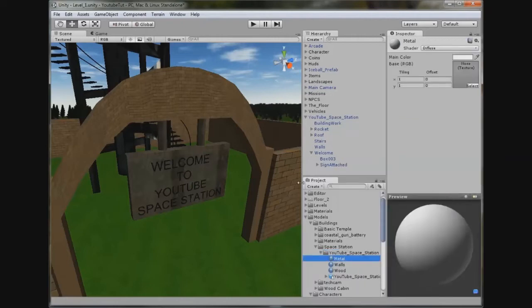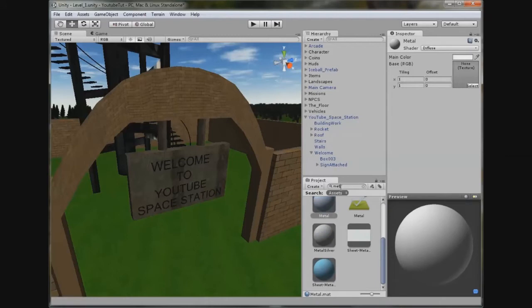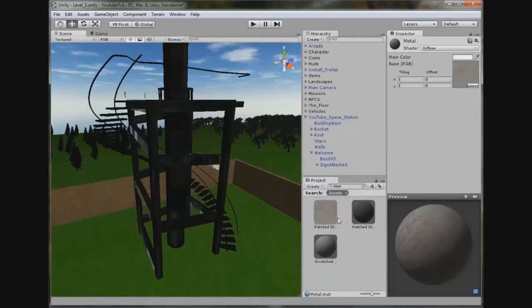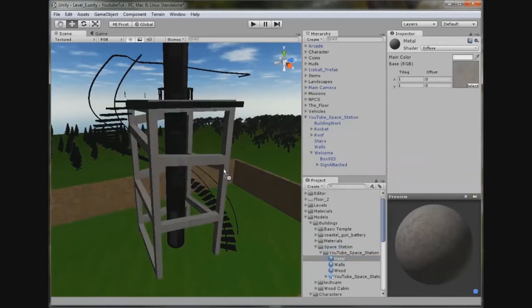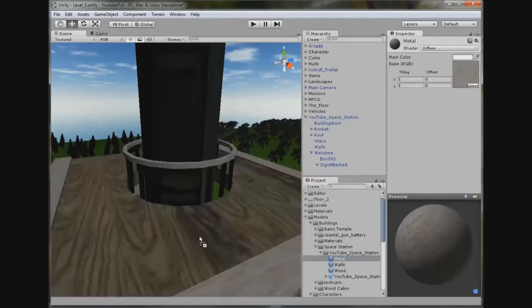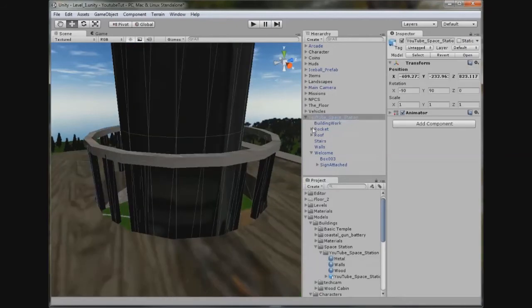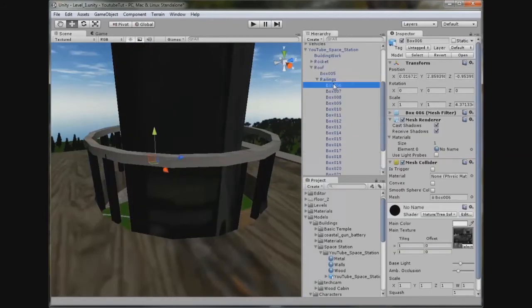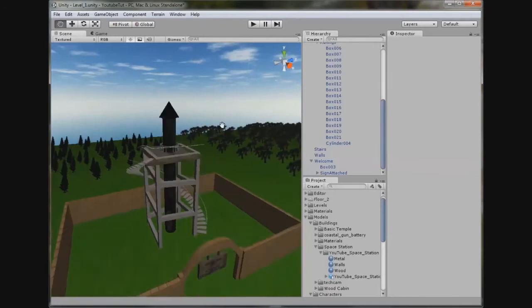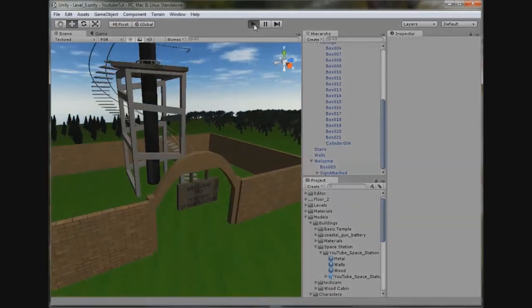We'll just do one more called metal for the actual framework. And let's see if we'll get anything metal. Steel, that'll do, patch steel. So go back and we'll put this to here and to the stairs and also the top of this. In fact, I want that bit to be wood. The around of it can be, yeah, that'll work, but I want these bits around here to be metal. Perfect. So it looks horrible, I know, but it looks better than what it did.